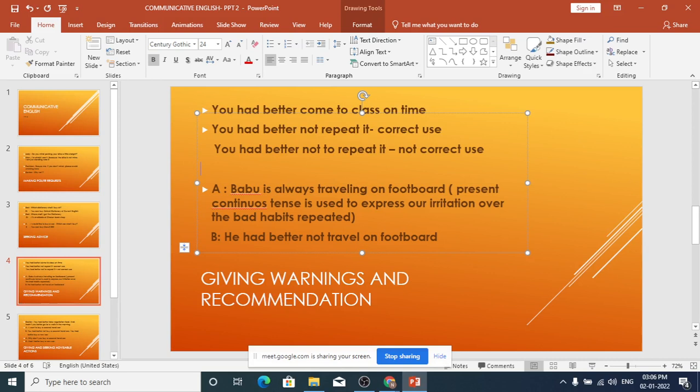Okay. Then after hearing Logesh, let us say his mother, what she says: he had better not travel on footboard. Like that, can you make a sentence? He had better not play a computer game in the evening. Like that she will say. She can say, he had better not play computer games during weekdays. He had better play the computer games during holidays. Correct. Very good. So you can make sentences like that.